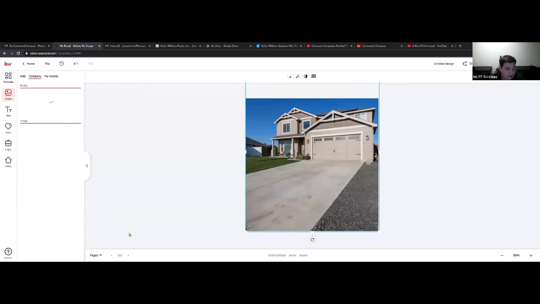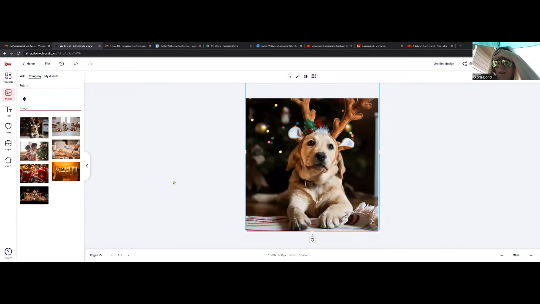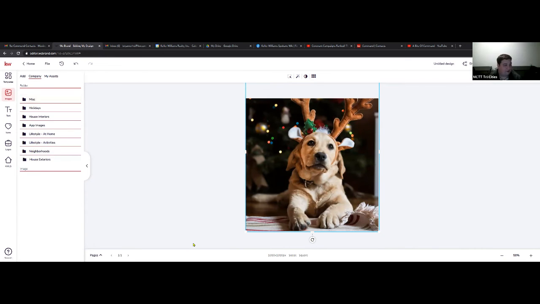Likewise, you can come in here, and holidays is a good one. Oh, look at this buddy. Oh, look at that Labrador. Is that your dog? No, that is a stock company image. That's just a stock image of somebody's lab wearing Christmas reindeer ears, because that's here in the company folder. So endless possibilities.